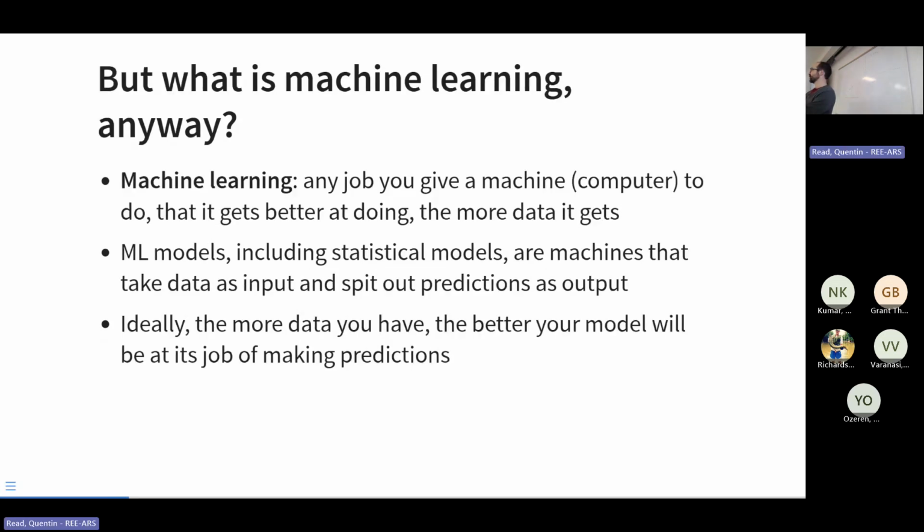Okay, so that's what it's not, but what is machine learning? The most basic definition is that machine learning is any job you give a machine to do. By machine, understand computer, that it gets better at the more data it gets.